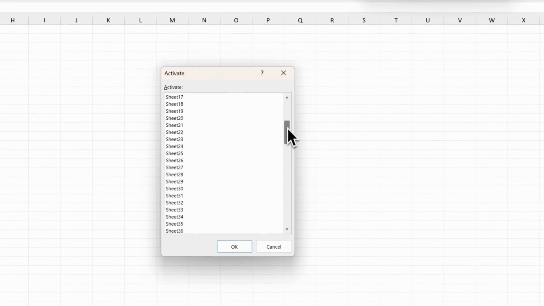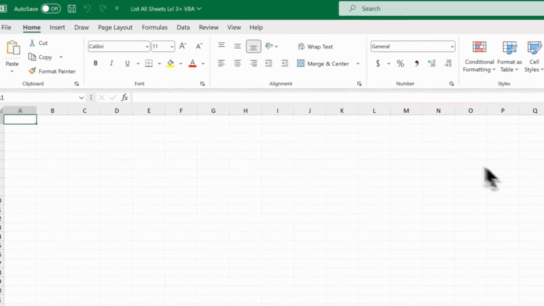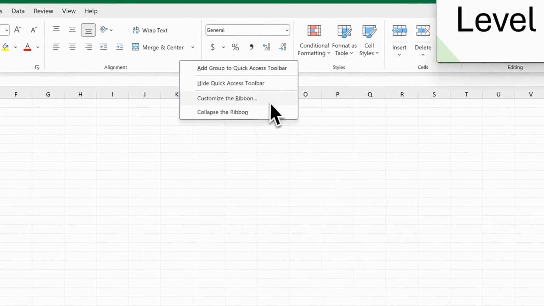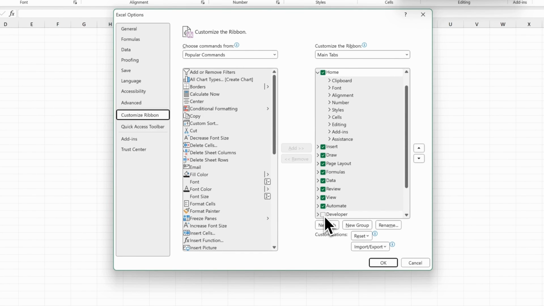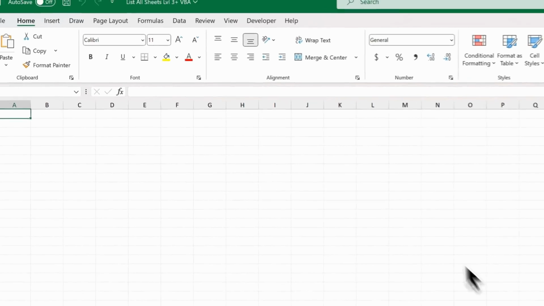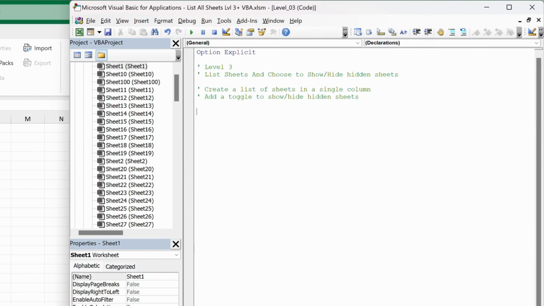Here's a workbook with 100 sheets. To use the Visual Basic editor, we need to right-click on the ribbon, click on Customize the Ribbon, and scroll down till we see the Developer checkbox. Now, select the Developer checkbox, click OK, and you'll see this new Developer menu. Click on Visual Basic, or use the shortcut Alt and F11. This brings up the Visual Basic editor.